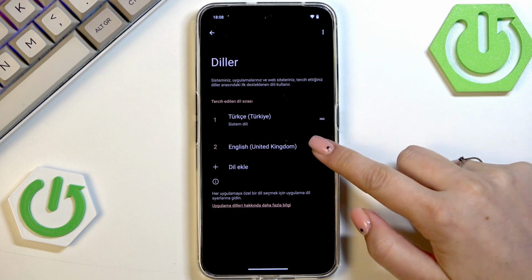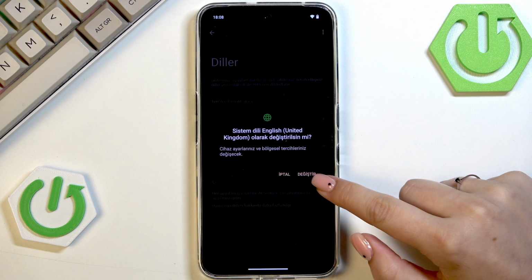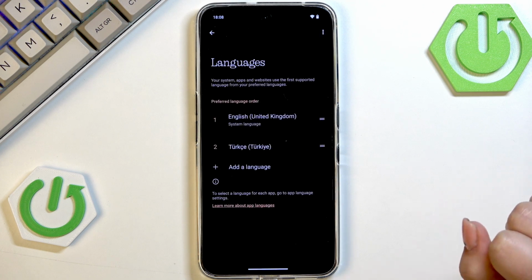So let me do it again, tap on it and hold it, and then drag it to the first position. Confirm it, and we've got English.